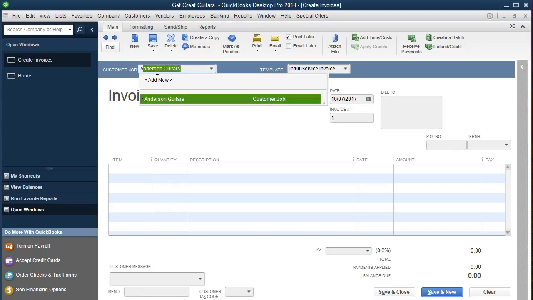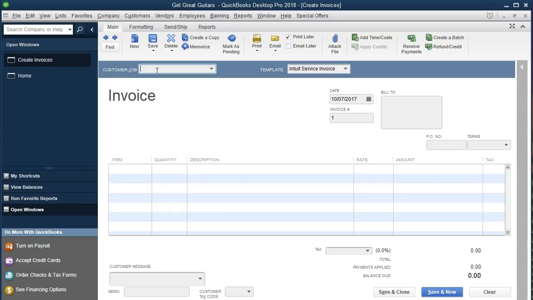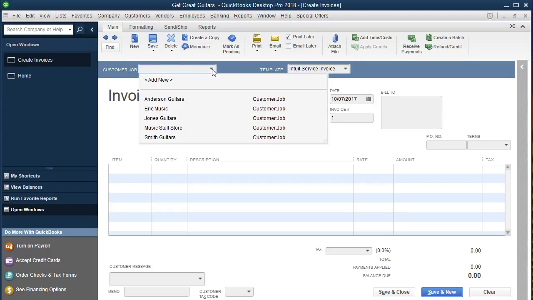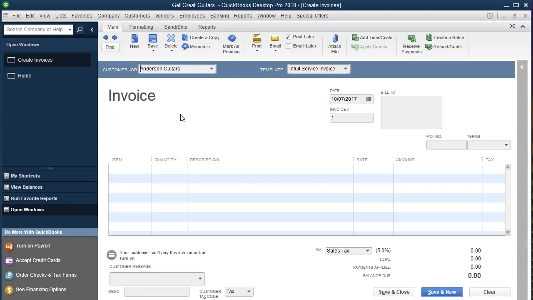So if I start typing in the name of the customer, it's going to appear automatically if we already have that customer set up. If I didn't know and I wanted to check, we could select the drop down, see our list of customers. Here's who we are selling to. I'm going to tab through this, and I highly recommend as you go through these forms to get used to tabbing through the form. It's a lot faster.